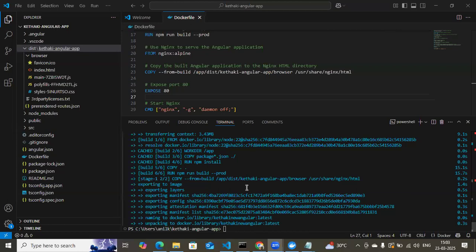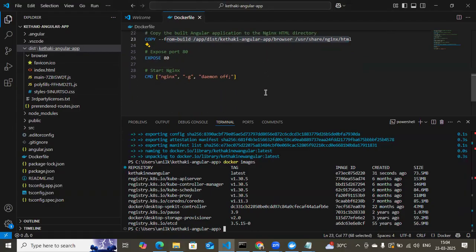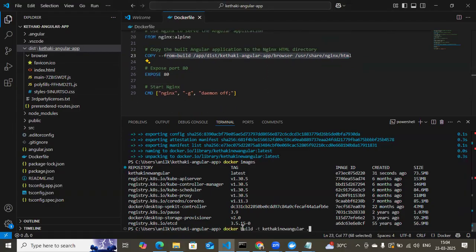Okay, so now the Docker build is completed. You can see whether the image you created has succeeded or not. The very important thing is you have to mention the proper path where your Angular published files are. So now if you type the command docker images, it should show your newly created image. What is the name of the image you created? We have given the image name as Ketaki New Angular. So you can see Ketaki New Angular image got created with the tag latest.